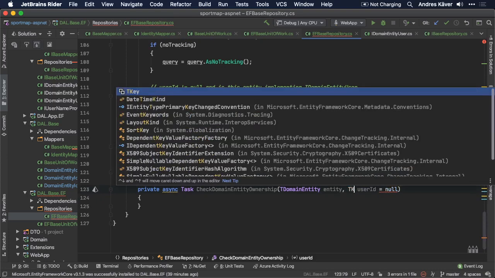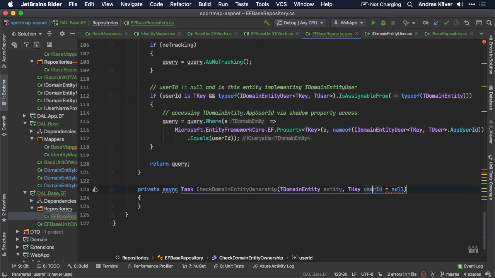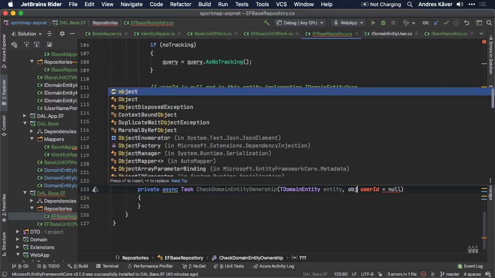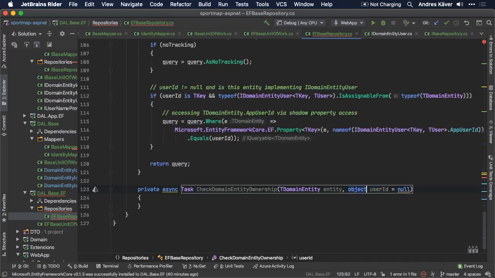Yeah, here it can be TK, you're sure. But then it cannot be a null. So if I want to have the nullable, then it has to be an object. Mix null. TK user ID word of default.